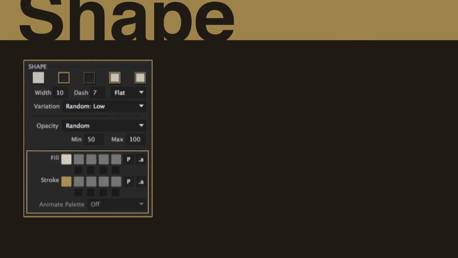The palette section has a bunch of options to quickly apply color to your shapes. First, you can mix them yourself by clicking the boxes. There's a bunch of preset palettes that you can pick from. Just click the P button and they'll pop up. All you have to do is click one and it'll appear in the color boxes. Lastly, there's the .A button, which stands for .ase.